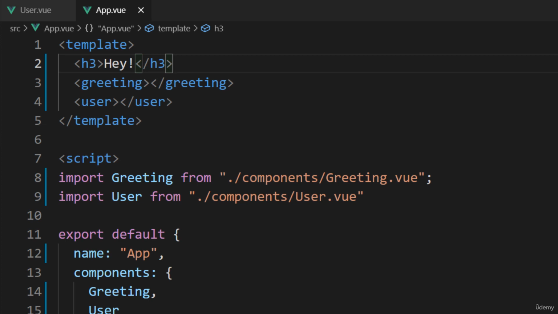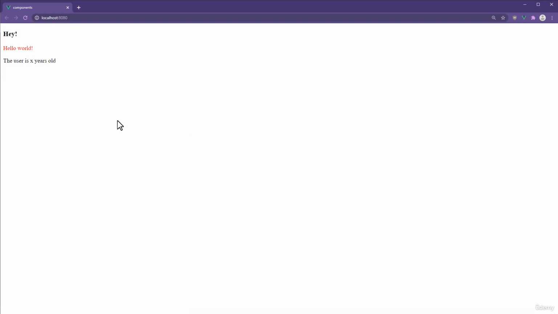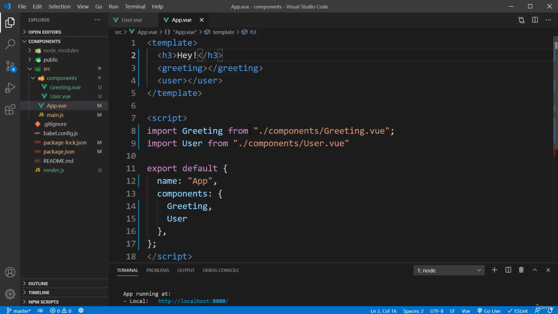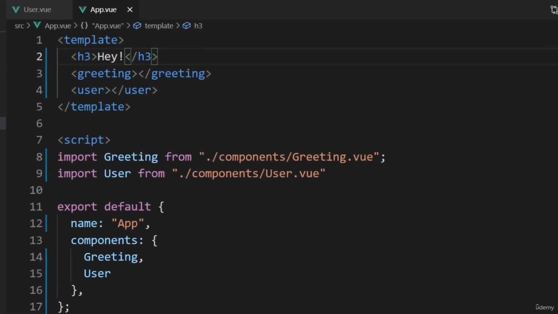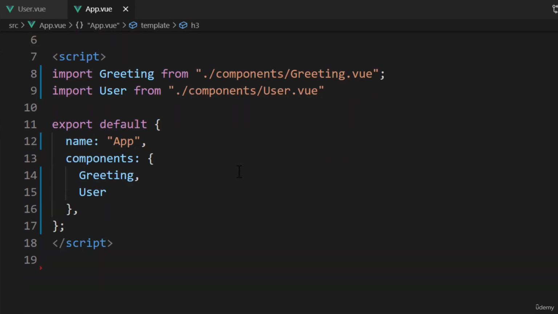Before we start adding data into the mix, let's confirm that the code is working. We'll refresh the page. Sure enough, everything is working properly. The user component is loading in just fine. We'll open the app component. We're going to add the data to the app component, not the user component. This way we can pass it down to both the greeting and user components.